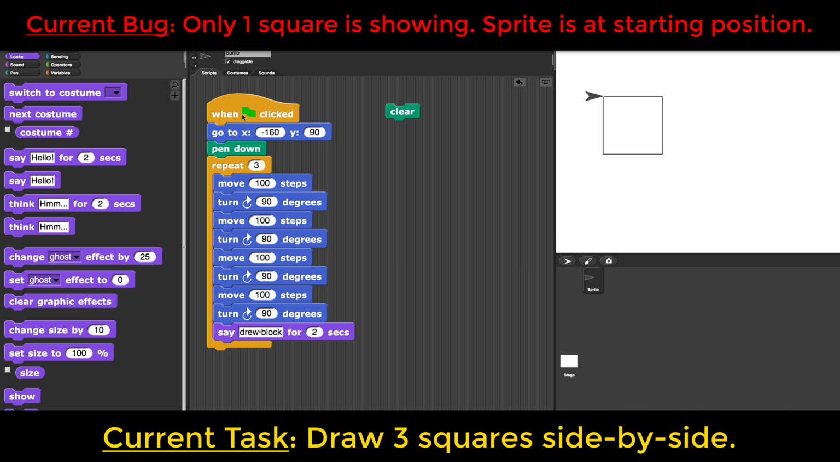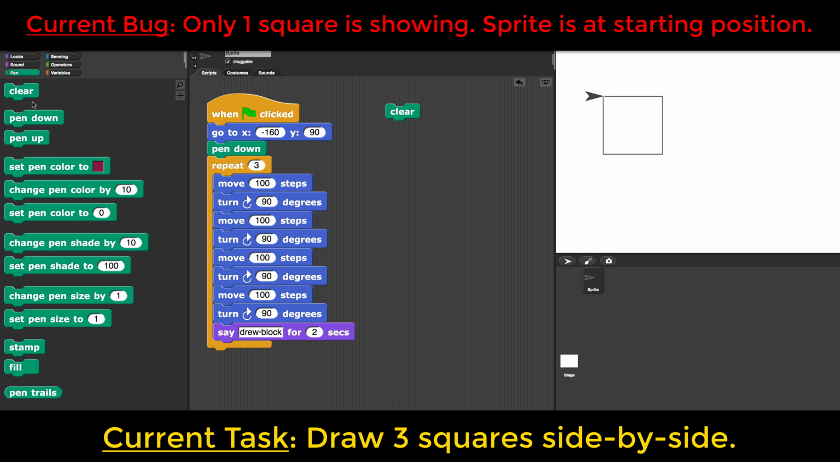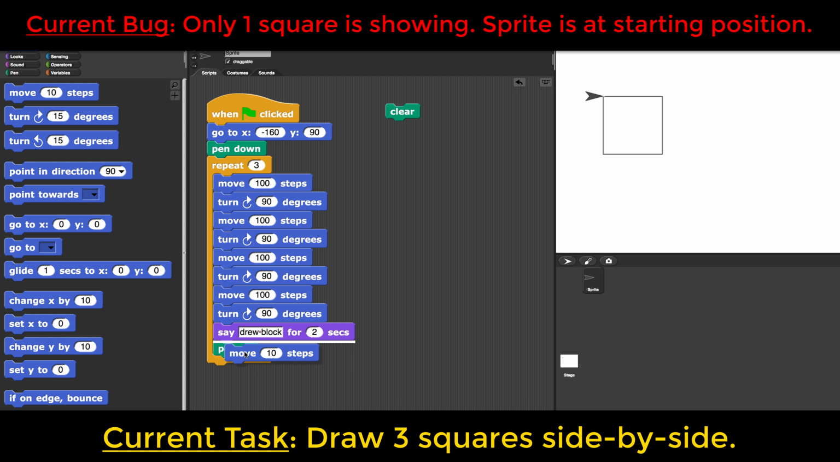I think I figured it out. My sprite isn't moving in between each time that it draws a square. So what I could do is maybe lift up my pen and move 100 steps before I start drawing again. So let me do that. Let me go over to pen. Let me lift up the pen right after it draws 1 block. And then I'll have it move 100 steps before it starts drawing the next block.